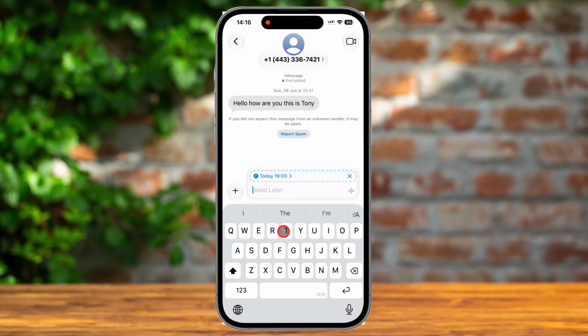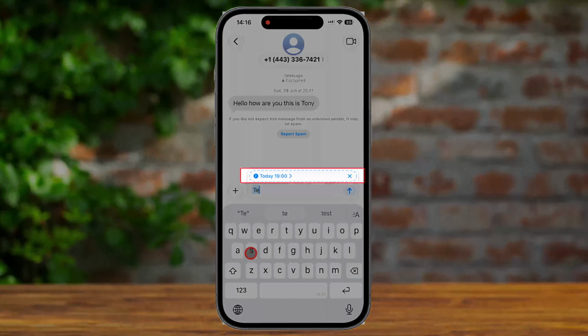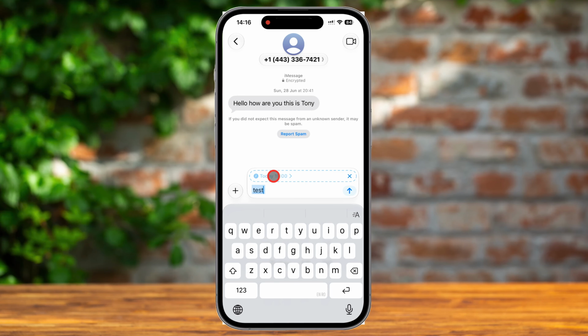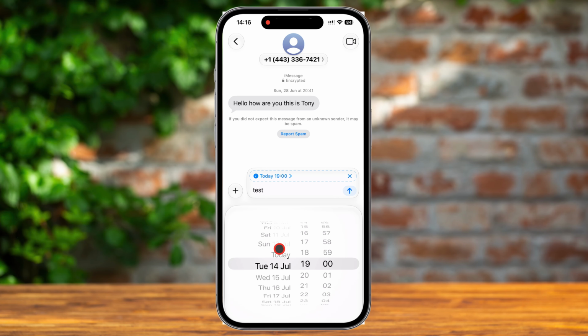Tap on it. The moment you do, a blue time bubble will appear above the text field, probably defaulting to something like tomorrow 9 a.m. This is your scheduler. Tap that blue bubble to open up the date and time picker. Here, you can choose the exact date and time you want the message to go out. It's a clean, simple interface. I'll set mine for Alex's birthday next week at 8 a.m.